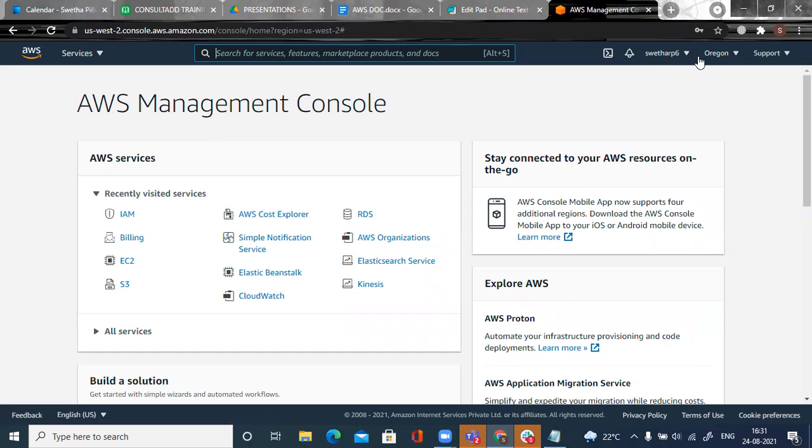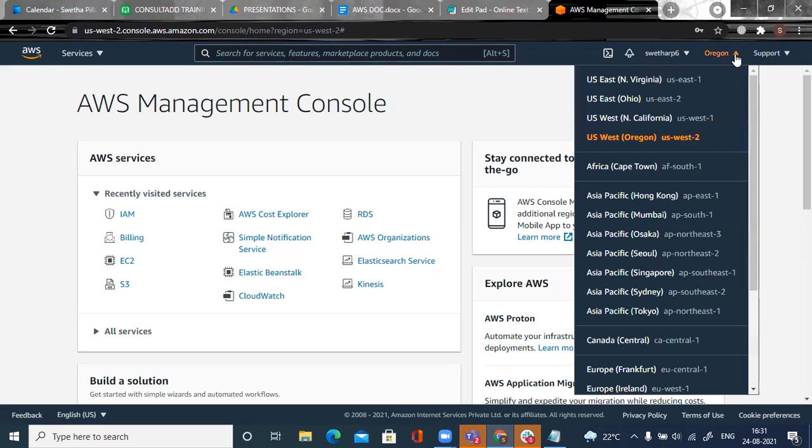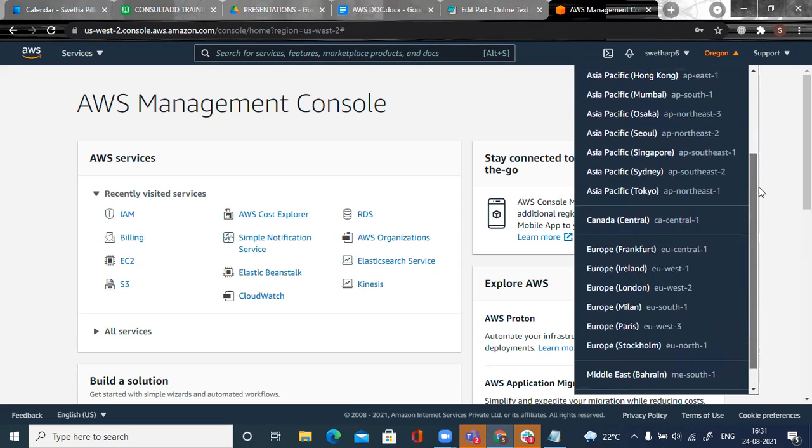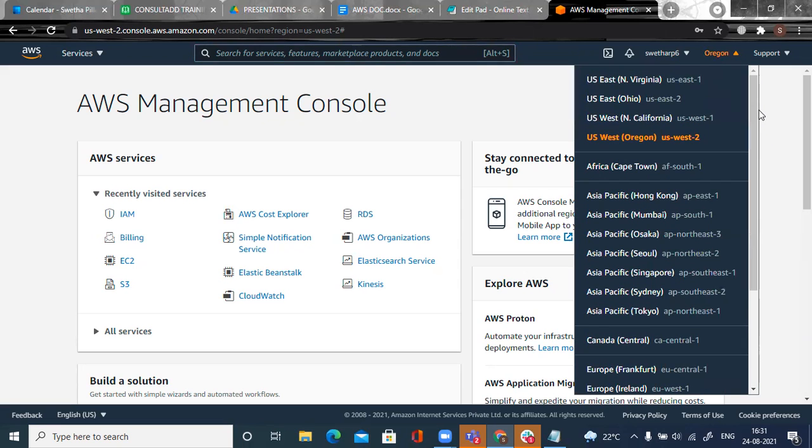And yeah, so you can see that here I have my username mentioned over here. You find that something is mentioned here, right? Can you read it? What is mentioned over here? It is saying Oregon, right? If you just look at this, can you see there are so many names mentioned over here? These are actually nothing but the regions. So there are so many regions mentioned over here.